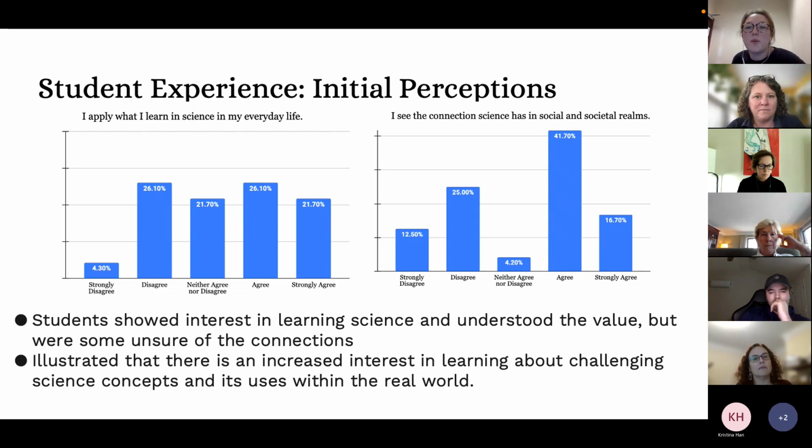Although 41% agreed that they see the connections science has in the social realms, you still had other students who either strongly disagreed or just weren't sure at all. And for "I apply what I learn in science to my everyday life," you can see there's a wide variety of answers.